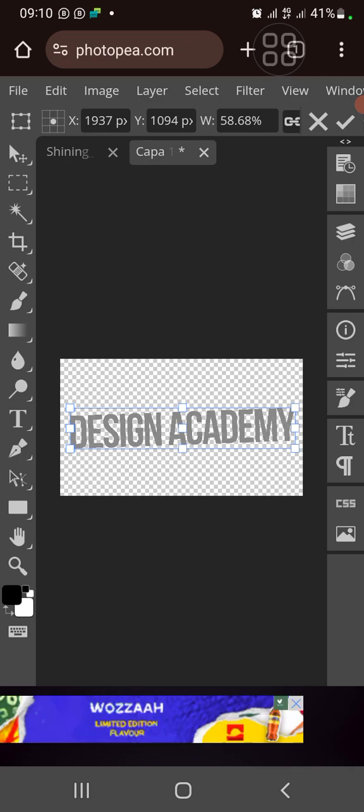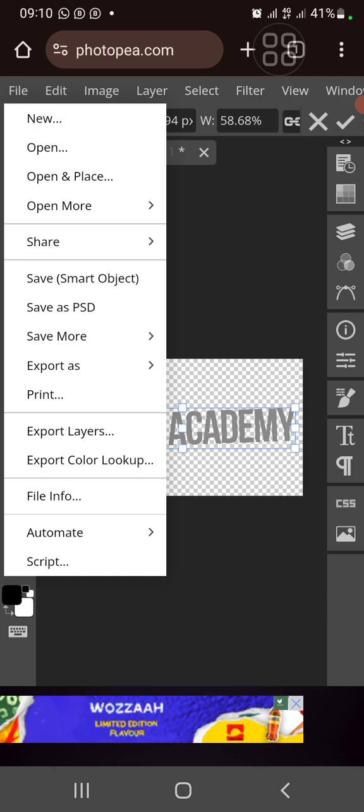All right, perfect. So next you click on File. You can see File on the top left corner. Click on File. So you click on Save Smart Object. You can see Save and Smart Object in brackets, in parentheses. Just click on it, Save Smart Object.